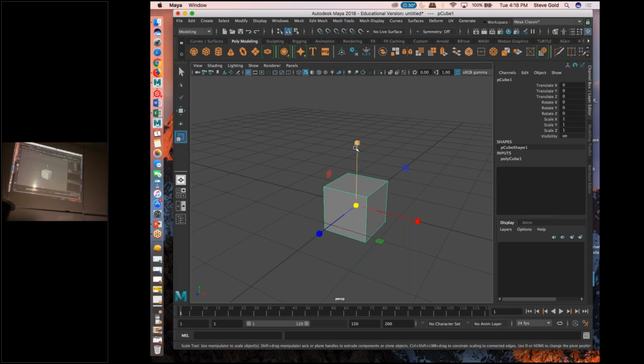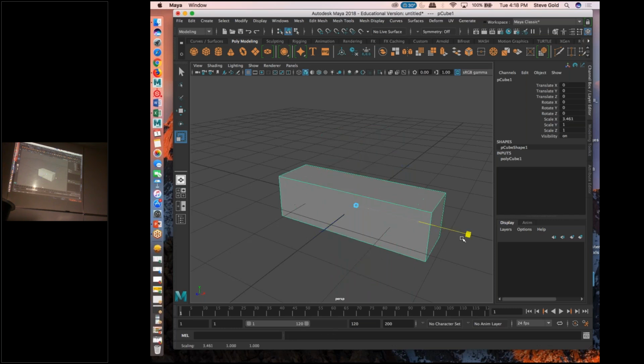So if I scale in Y, you'll notice it gets bigger in both positive and negative Y at the same time. If I scale in X, it gets bigger in positive and negative X, right? You might be wondering, well, how the heck did I know that was definitely negative X? He must have the force. Yes, I do, but I'm not using it right now.